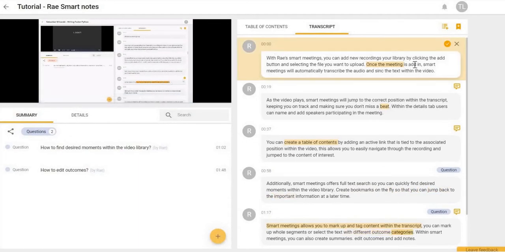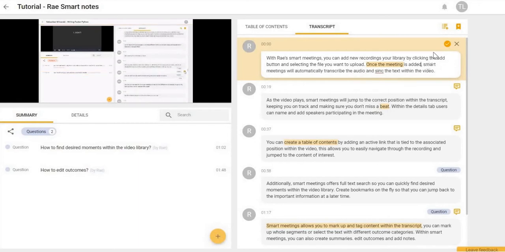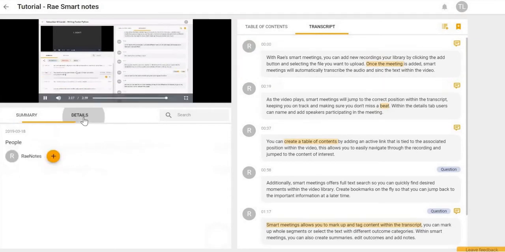Should you want to modify the transcript, you can do so easily within the transcript editor, as well as navigate to the Details tab to name and add speakers participating in the meeting.